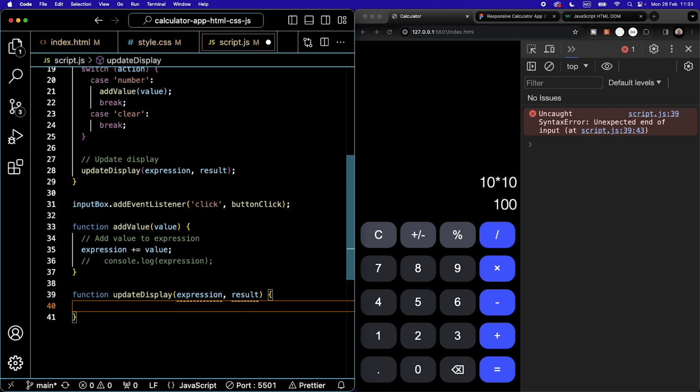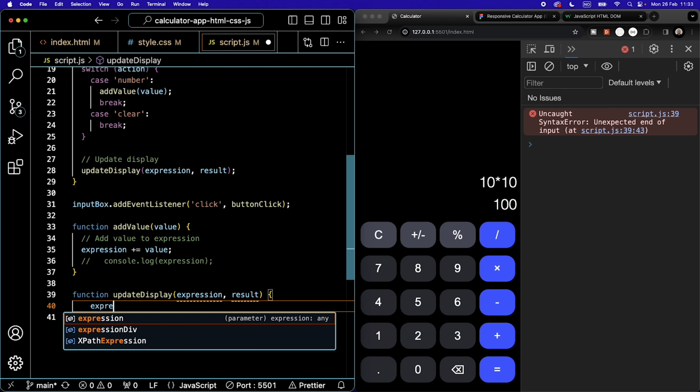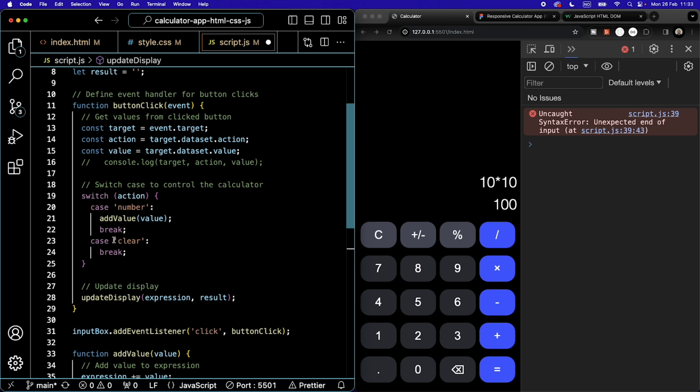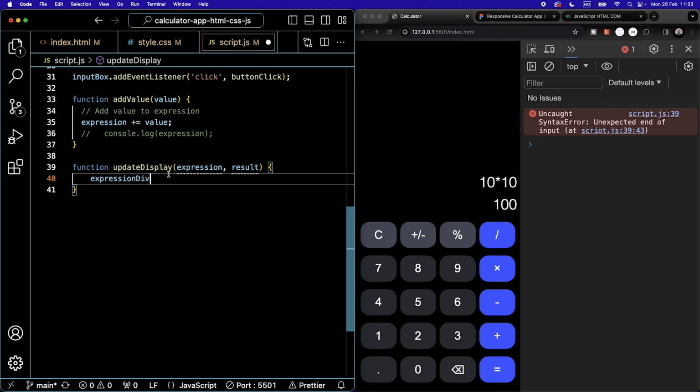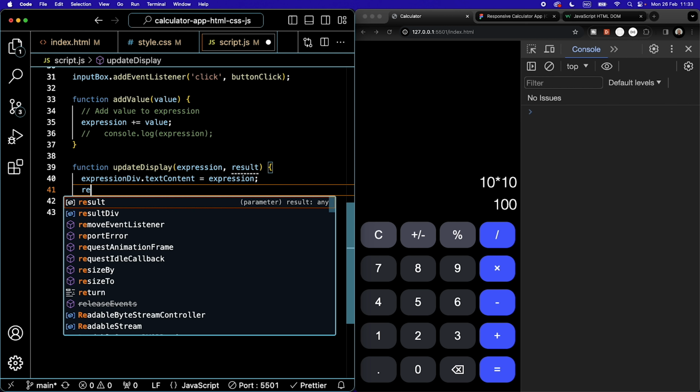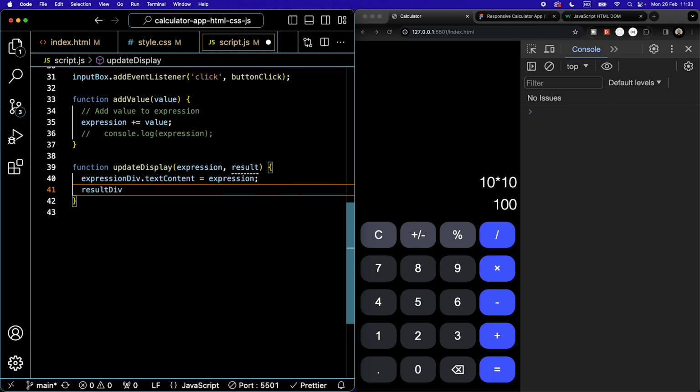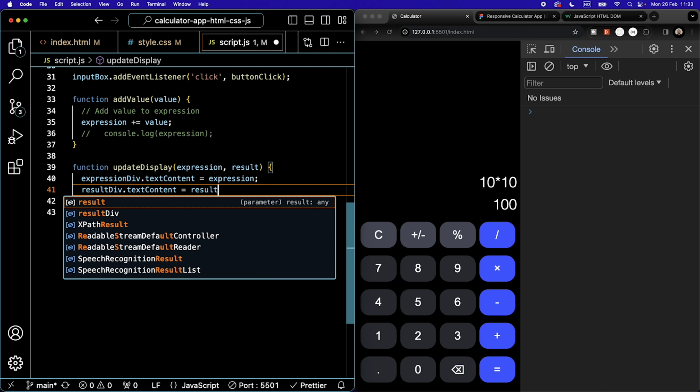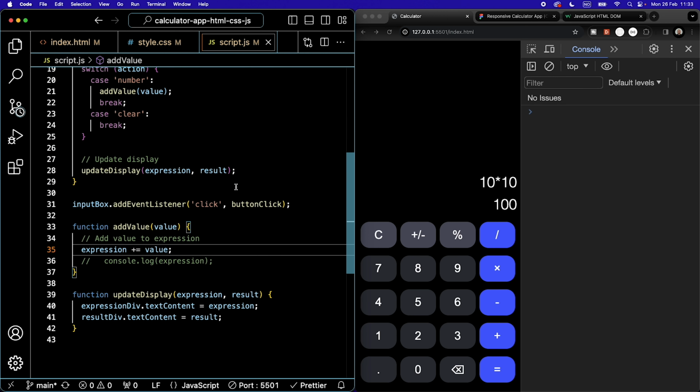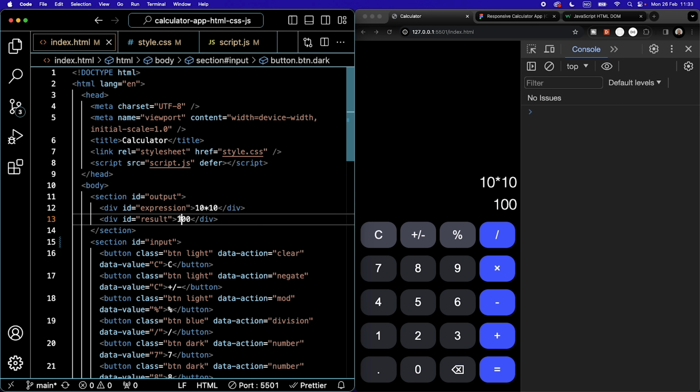And then what are we going to do with it? Easy enough. We're going to call the expression div that we created up here at the top. We are going to go into the text content of that div, and we are going to set that to the newly updated expression. And then we are going to do the same for the result div. We're going to go into the text content, and we're going to set that to the result, like so. And then let me also delete these hard-coded values in the HTML. Save that.